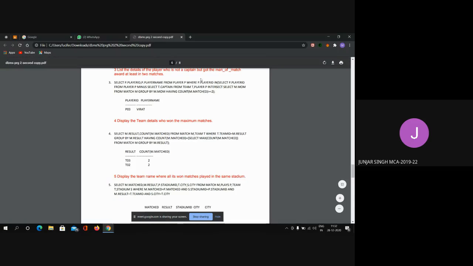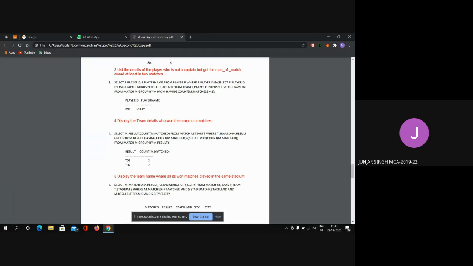So we will be selecting player ID from the player P, and we'll be excluding the captain from the team, and we'll be selecting the man of the match from the match M, and grouping by the man of the match count which has a maximum number, more than 2. So here player 03 is the non-captain player who has the maximum number of man of the matches.